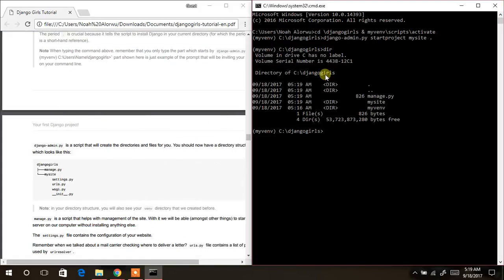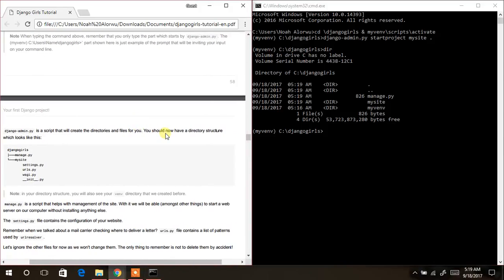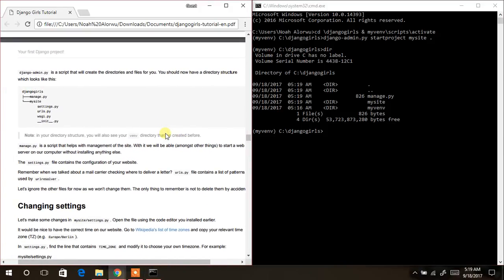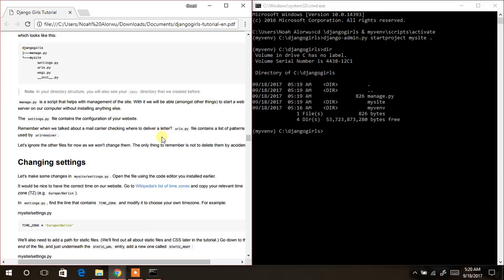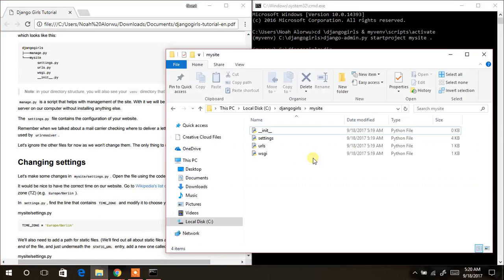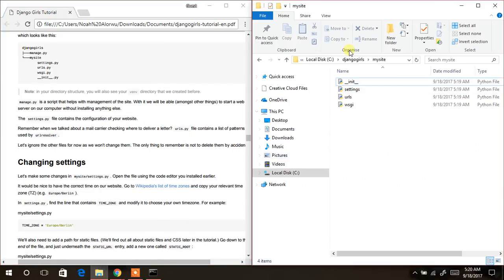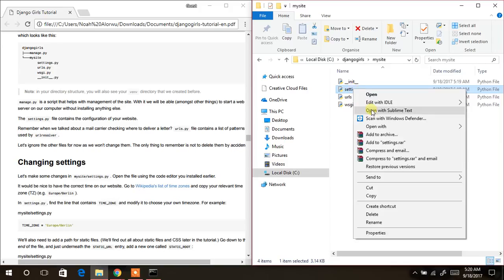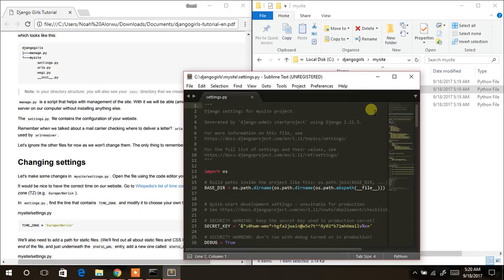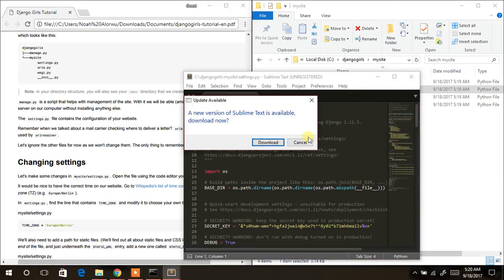I'll quickly minimize this. Alright, so our next thing to do over here is to open the settings.py inside this folder where the Django Girls is. So we come to mysite, then settings, then we are going to edit it with our text editor, which is Sublime Text. So you right click on this and then open with Sublime Text. Alright, I'll quickly put this to the other side as well.